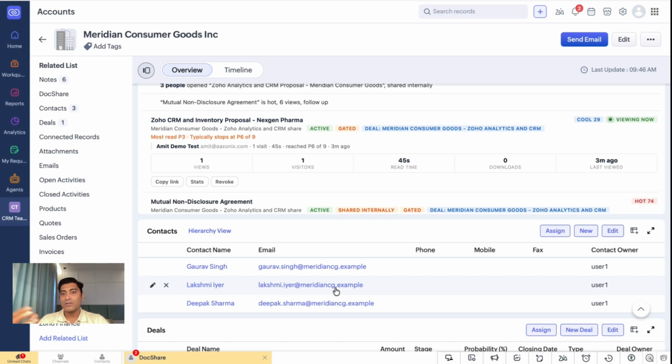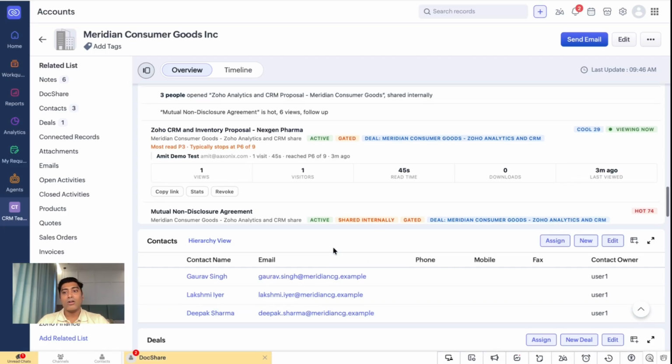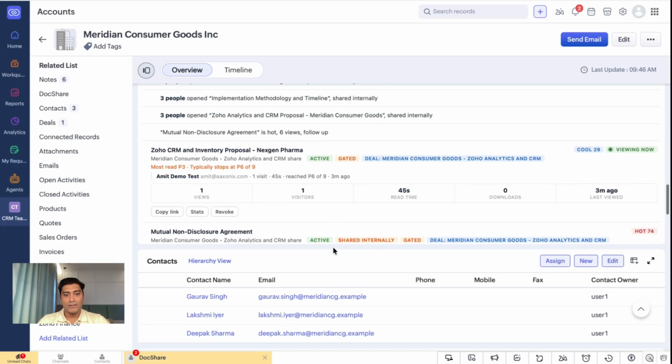So you forward it to someone, or you send a link to your prospect. The prospect sends it internally, and they open the documents. You get all the contact details here, so you know exactly whom the document is getting circulated to, who is the actual committee who is trying to decide on your proposal. All of those activities start coming in here.